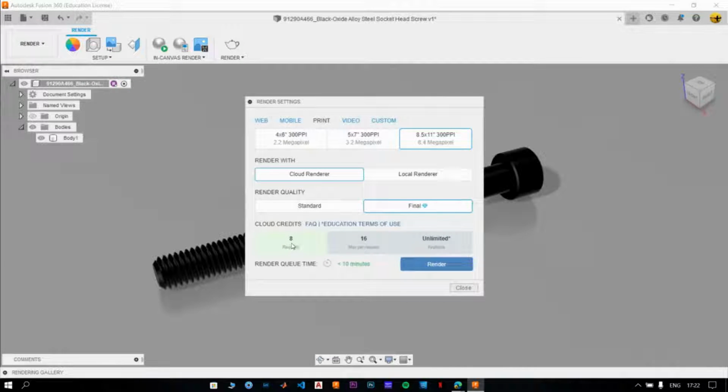In this case, it is going to require 8 cloud credits, and I have unlimited cloud credits and a maximum per request. For each request that I do, I can use a maximum of 16 credits. So it falls well within the limit that I am assigned with. So I can start rendering.